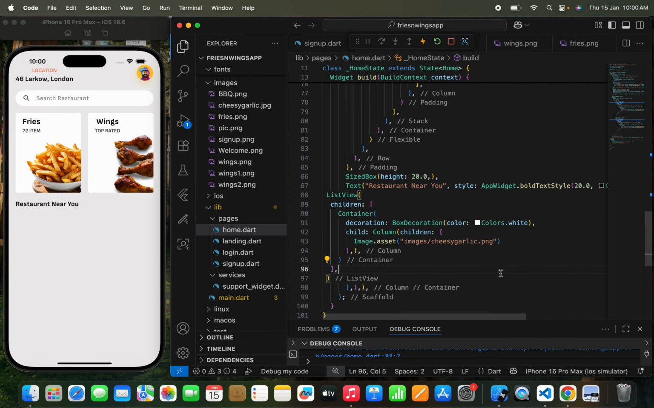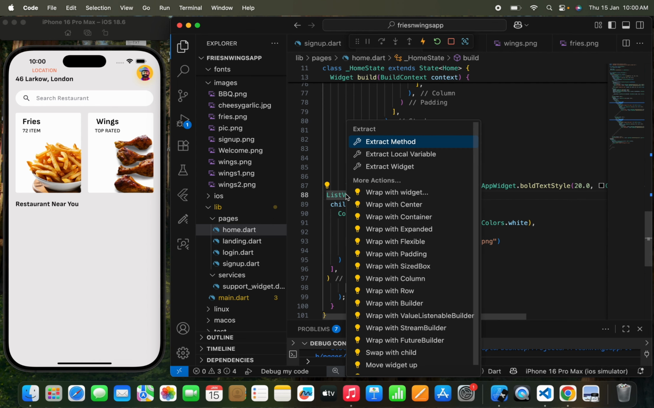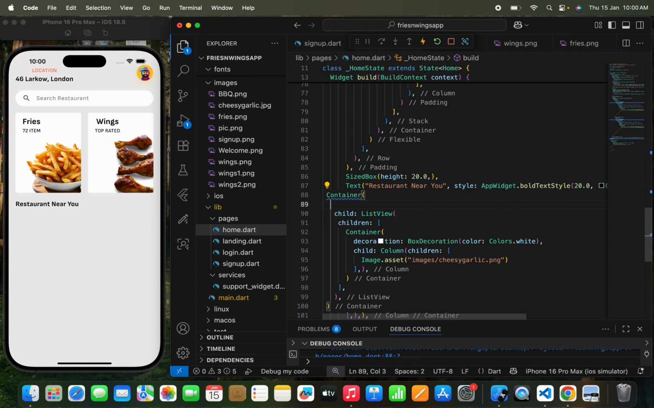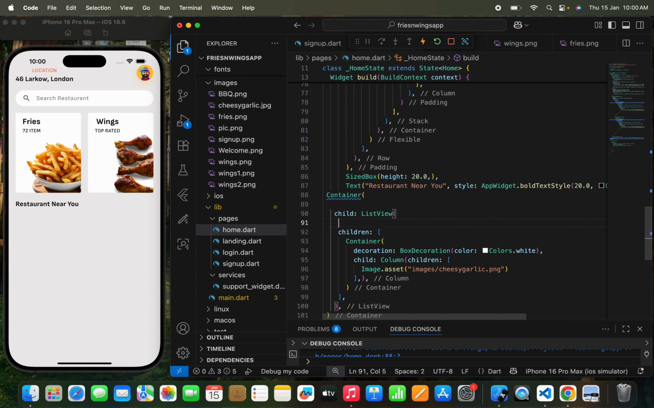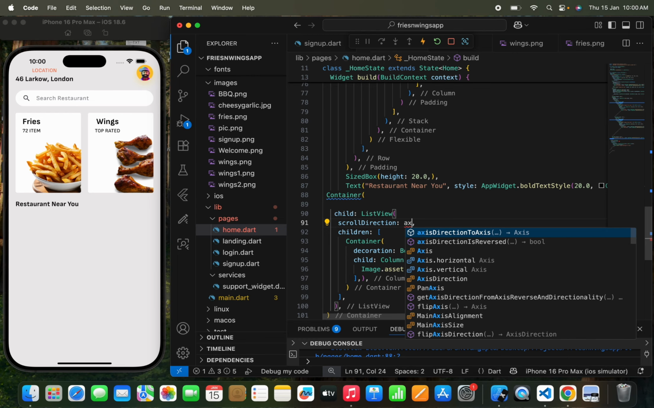You might not see that because, as I've told you, a list view is something like, if you don't tell a list view how much space it should use, then it will simply throw the error. So make sure that when you're passing a list view, you wrap this with a container widget and tell the list view that this much space you should use, right? Now first I need to pass a scroll direction. Axis dot vertical is like the default one, right?